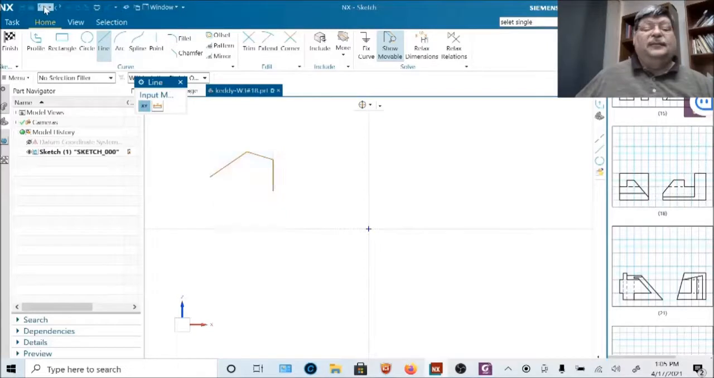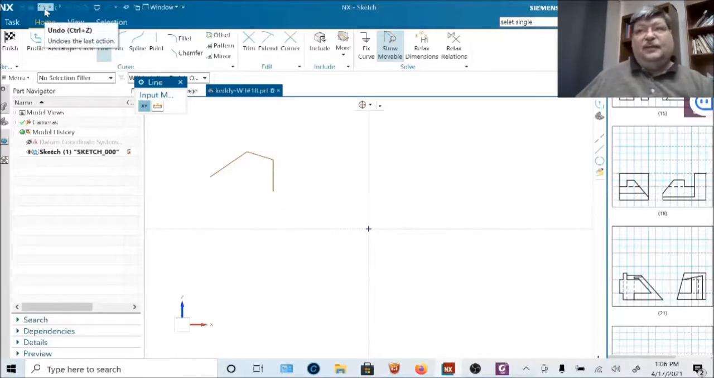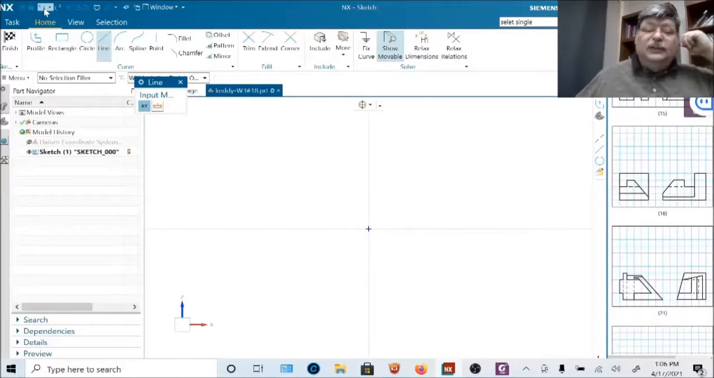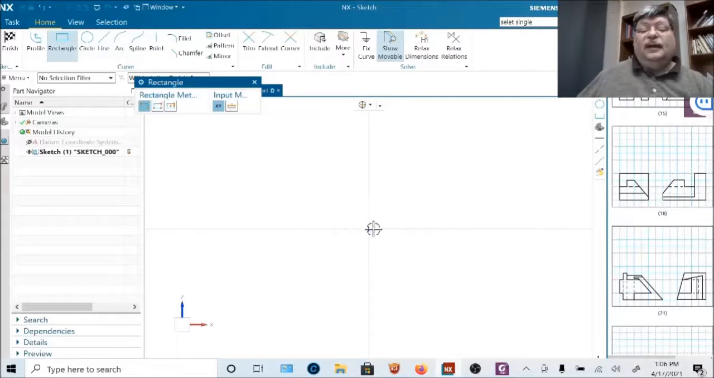Let's go back here. The back button and forward button, you'll use these a lot. If you make a mistake, the easiest way is just to back it out. So let's do the rectangle. I'm going to start from the coordinate 0, 0, 0. By the way, up here is your snap.